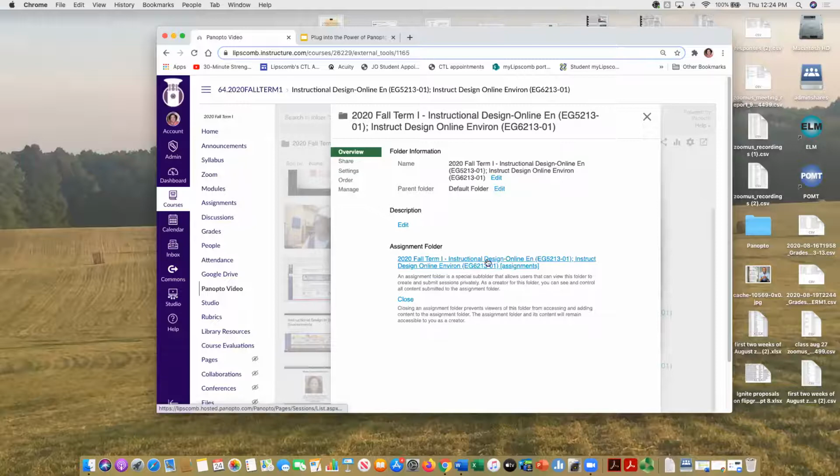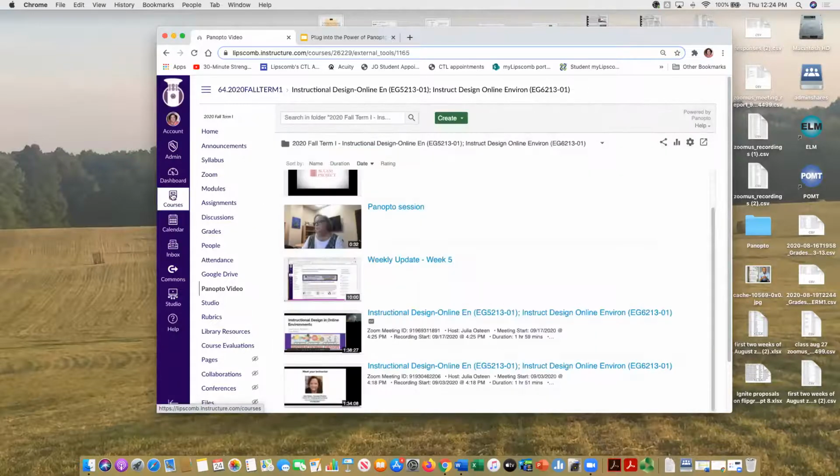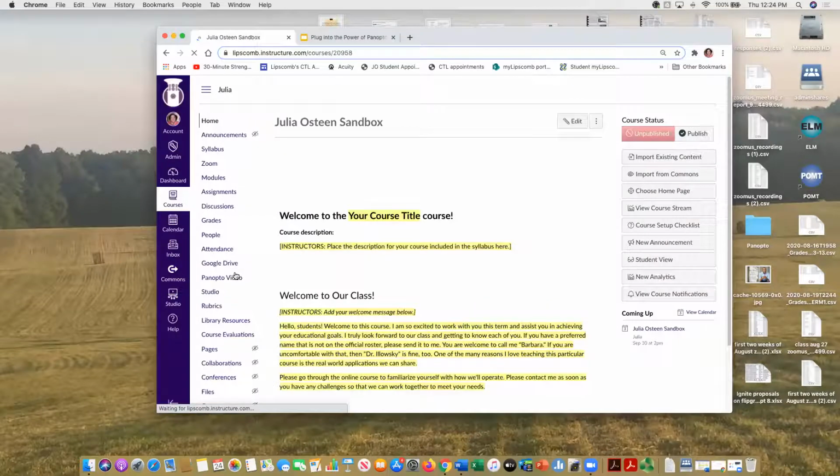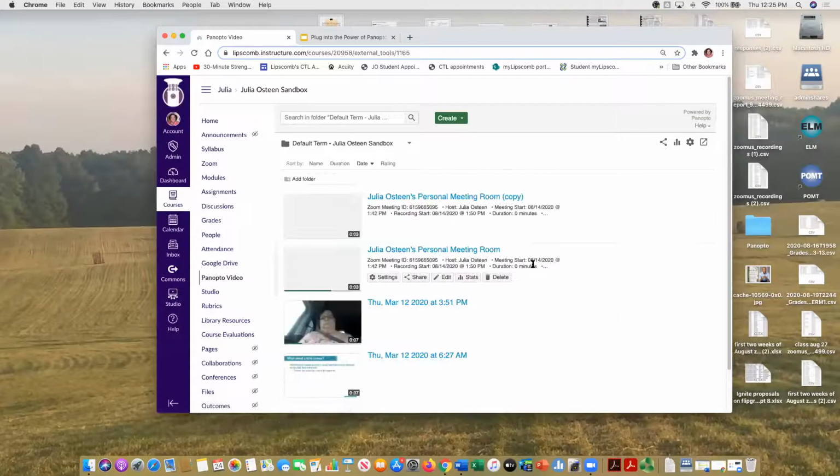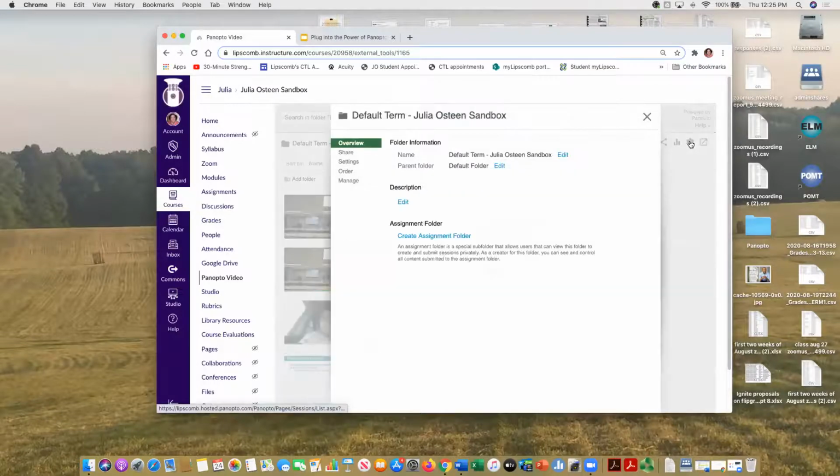Now I've already added the assignment folder in this one. So let me go to a class that might not have that. Let me go to Panopto. Okay, so I'm going to the gear icon, and you see there's no assignment folder, so it tells me create an assignment folder. And this explains below it that an assignment folder is a special subfolder that allows the people who have access to your Panopto class folder to create or upload content to that folder. So to create that assignment folder, I'm just going to click it, and here we go.